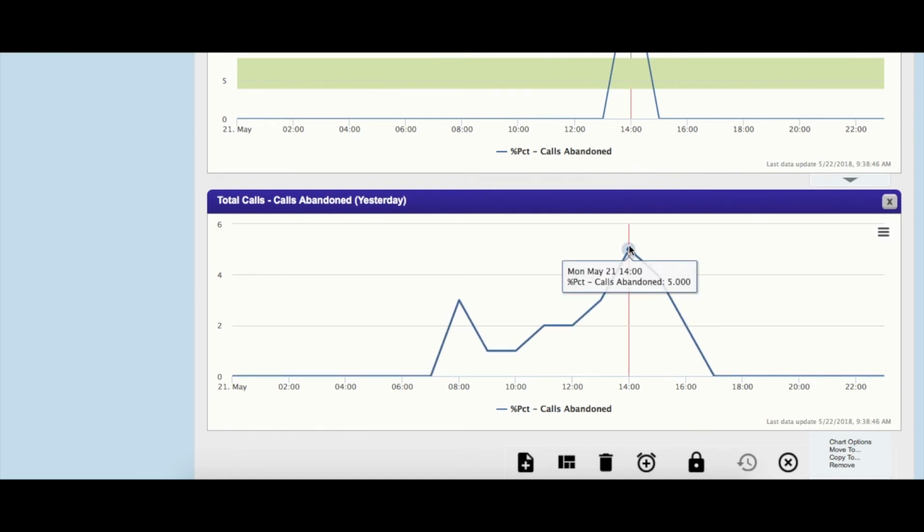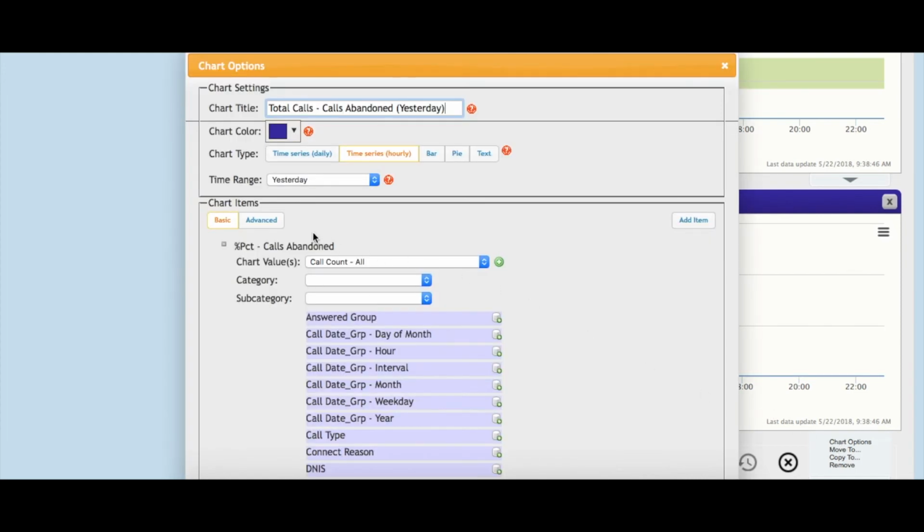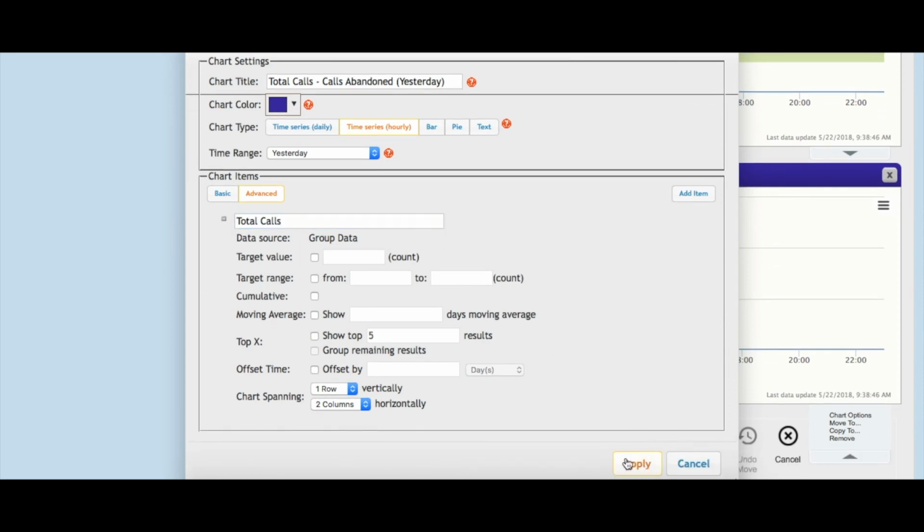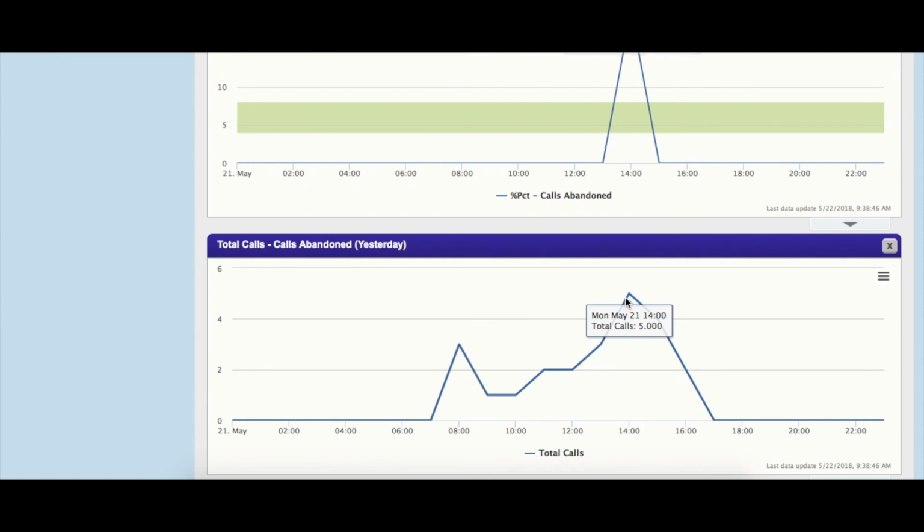Oh, and I'm showing percentage of calls in my label there. It's because I copied the chart. So if I go back into chart options, go into advanced, I can change the label. Back down, there we go.